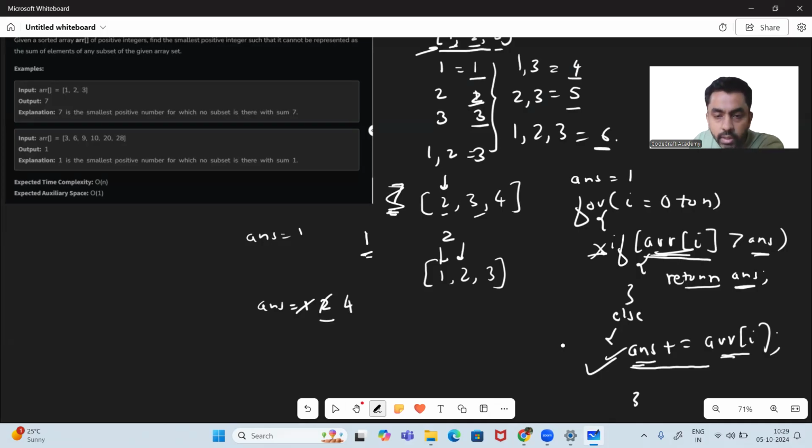Okay. Now we again move to the next element, which is 3. Again, arr[i] is 3 and answer is 4. So this violates the condition and we are going to come to the other condition. So again we update answer by adding arr[i], which is 3. So 4 plus 3 is going to give us 7.